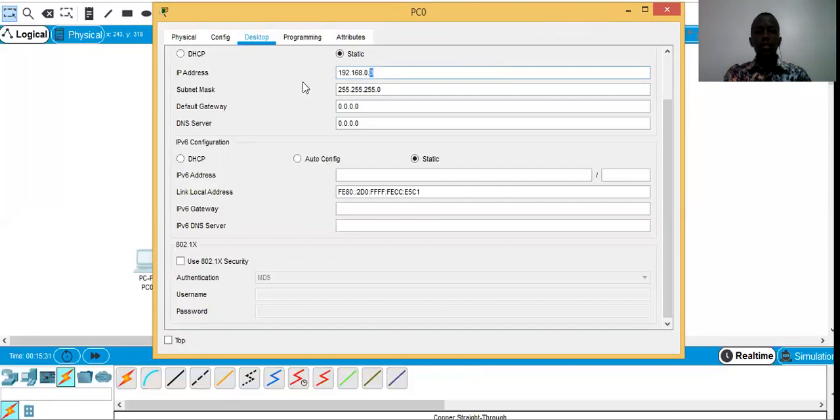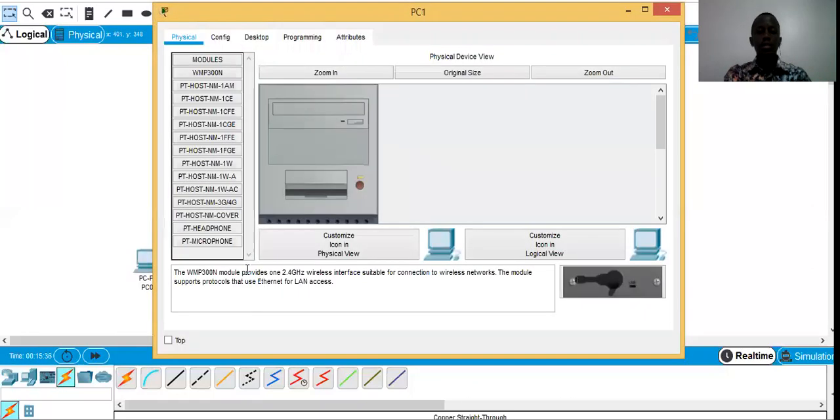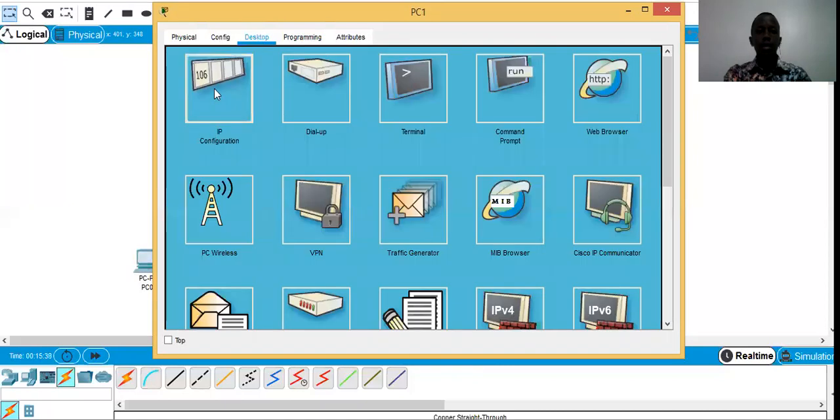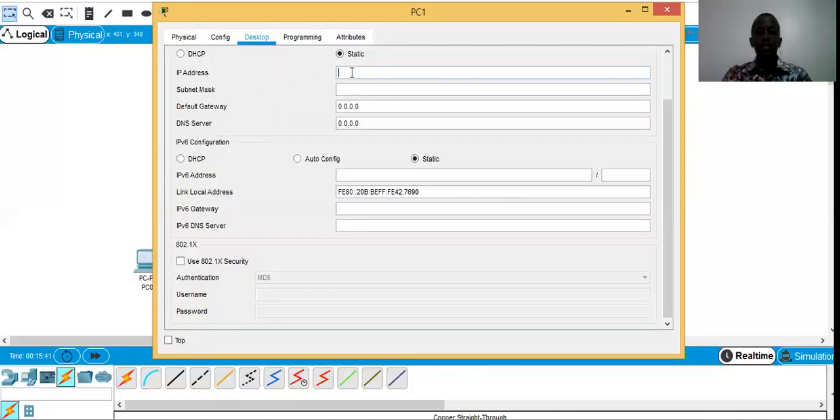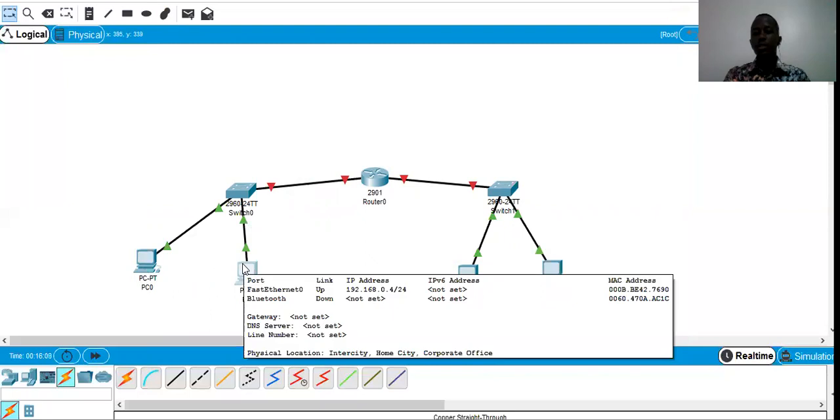Then after you set all that, you close that and go to PC1 and do the same: desktop, IP config, making sure those devices are on the same network, 192.168.0.4. As you can see, this part is not changing, and I'll also be explaining the reason why it's not changing. Then click on the subnet mask to autocomplete, then close.